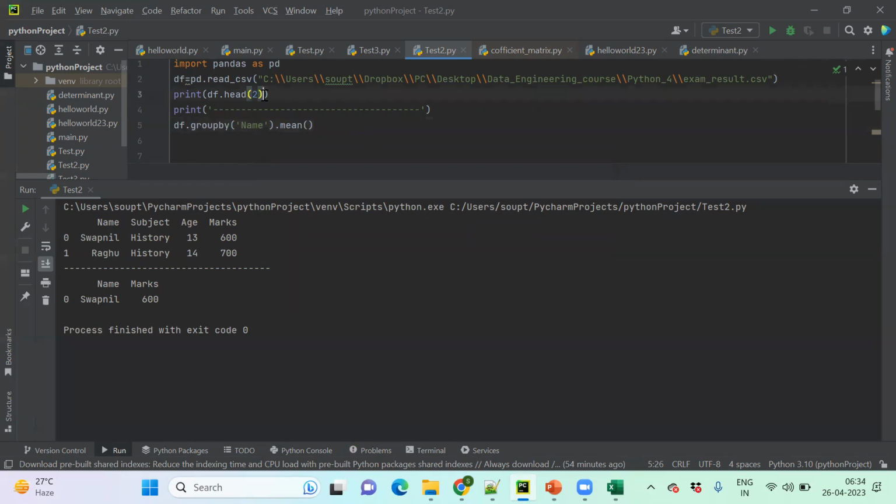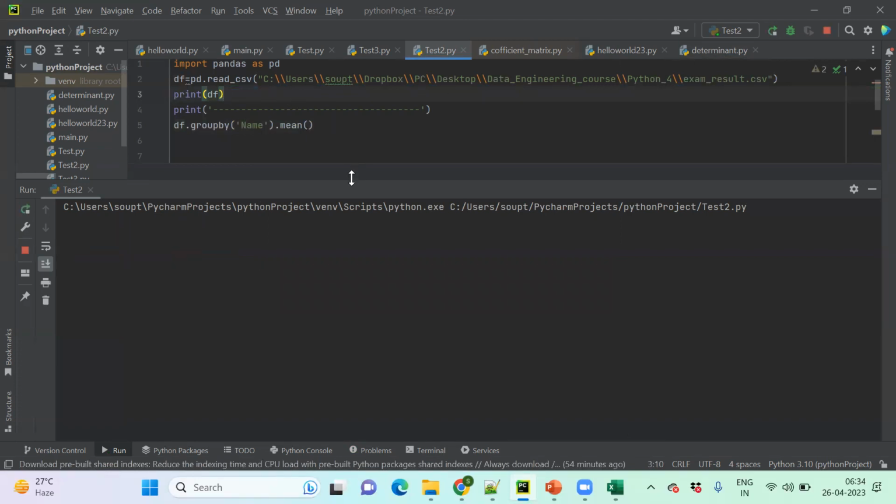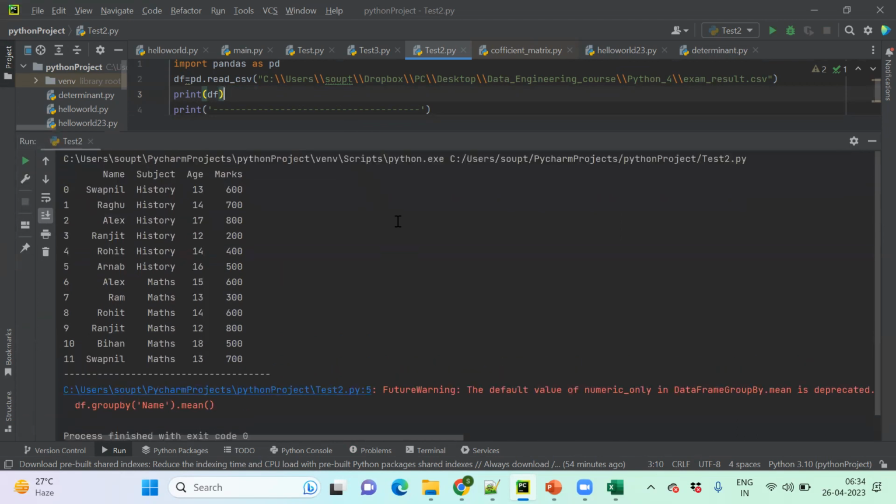Let me just print the entire thing over here to show you once. Let me print the data frame first. So in the data frame, we can see Swapnil is present twice with two different marks, subjects history and mathematics. Raghu is present once, Alex is present twice with history and mathematics. Ranjit is present twice for history and mathematics. Rohit is present twice. Arnab is present only once. Ram is present only once.